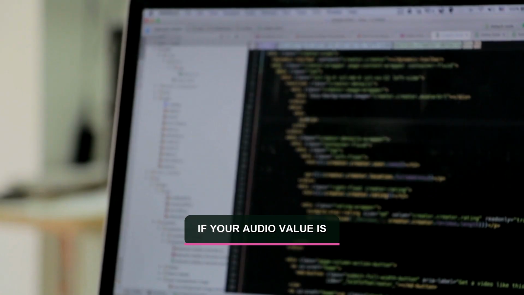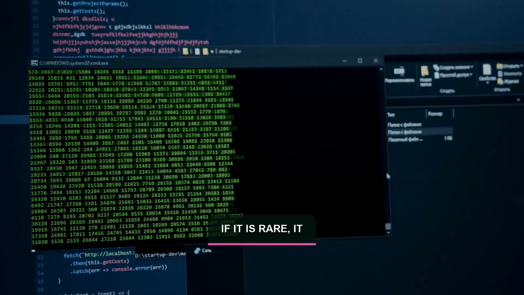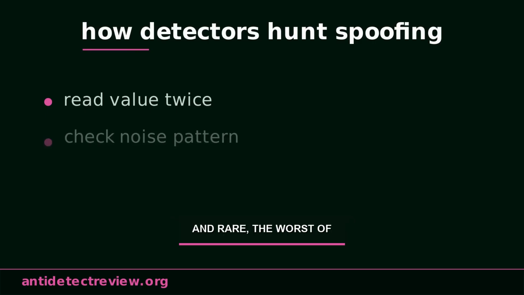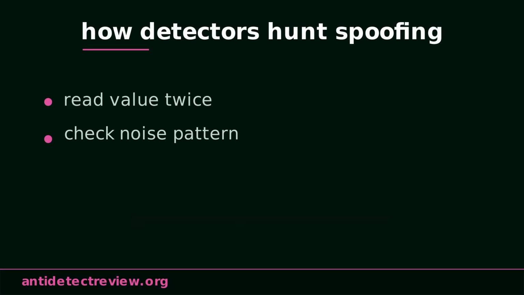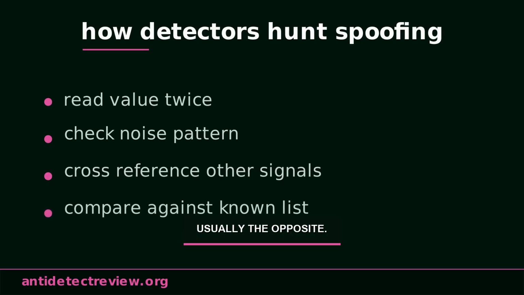There is a subtler trap here worth naming. If your audio value is common, it blends in but identifies you less. If it is rare, it identifies you strongly. A noise strategy that produces a wildly unusual value on every load hands you a fingerprint that is both unstable and rare, the worst of both: unique enough to track you within a session and inconsistent enough to look tampered with. The goal is not maximum randomness. It is a plausible, common-looking value that stays put. More entropy is not more safety here. It is usually the opposite.